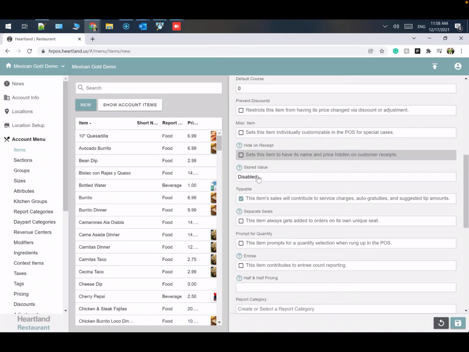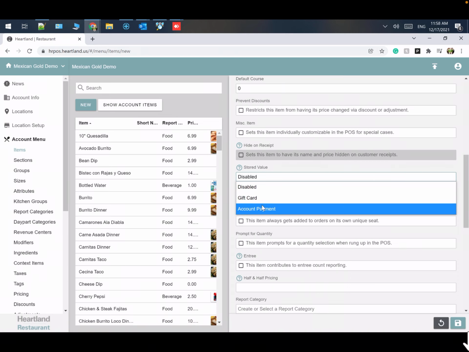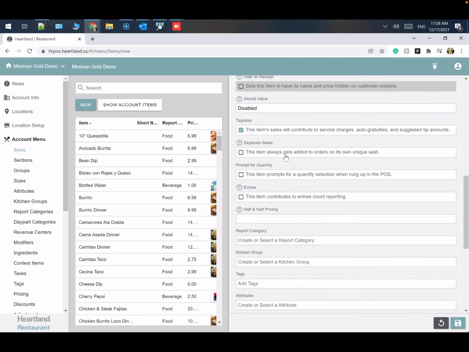Stored value, for example, if you're creating an item that's a gift card or account payment, then you would select any of those options. If the tip applies to this item, so if it falls into the calculation for the tips or surcharges or gratuities. Separate seat: if you check this option, when you ring this item, by default it will create another seat on the ticket.